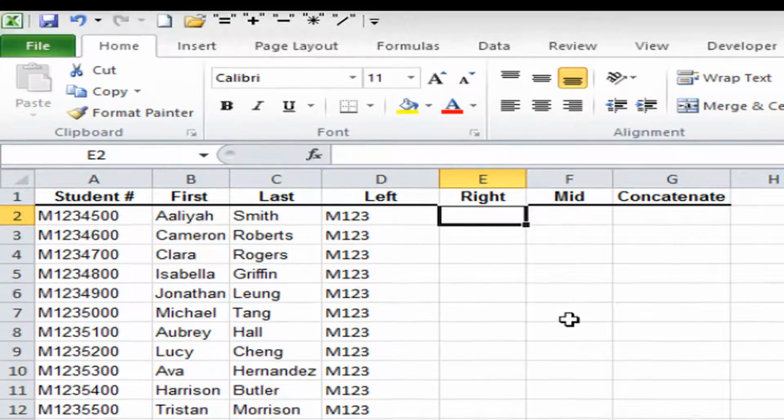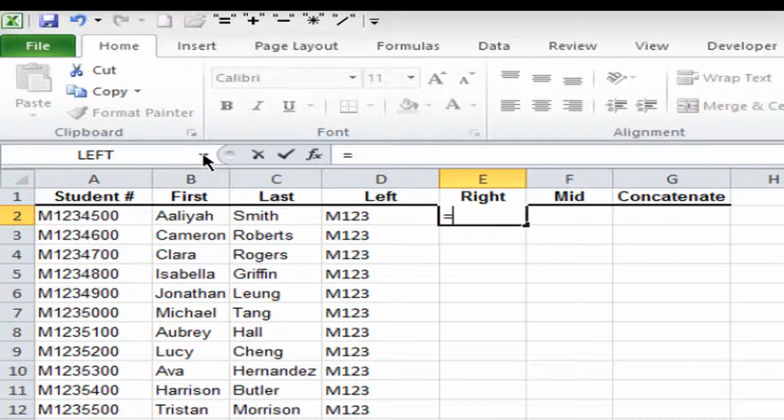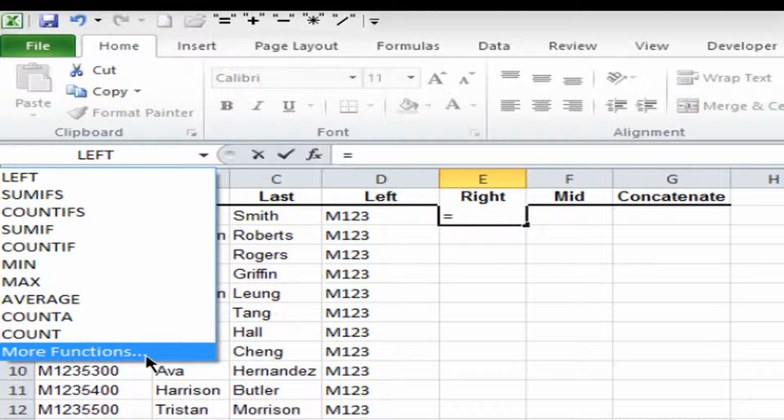Here's another similar one called right. In this case, I want to parse off the last 3 characters from here. This might be the community that they're from, or maybe it's their funding source that the student has. So I want to use the right function to parse off the last 3 characters to the right of cell A2. So I'm in E2.